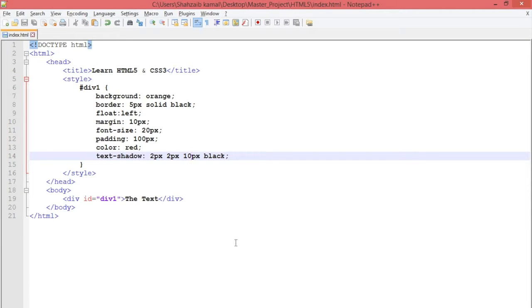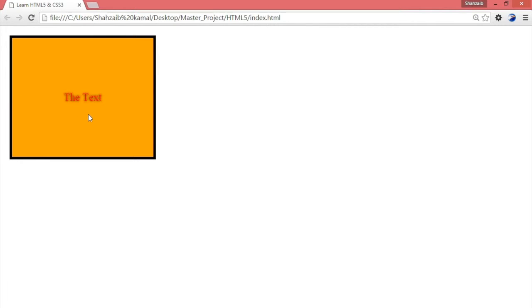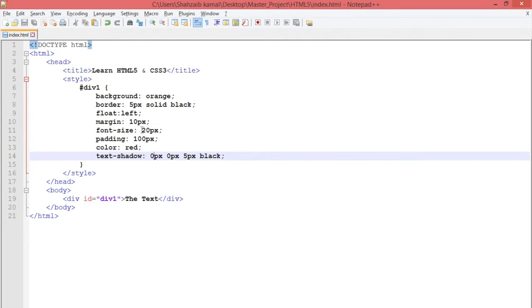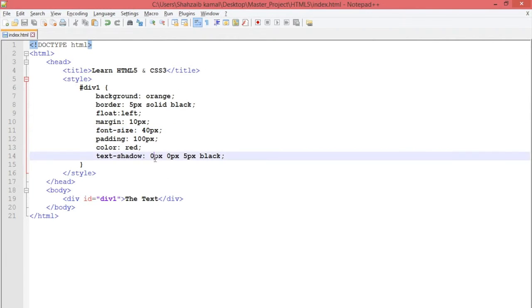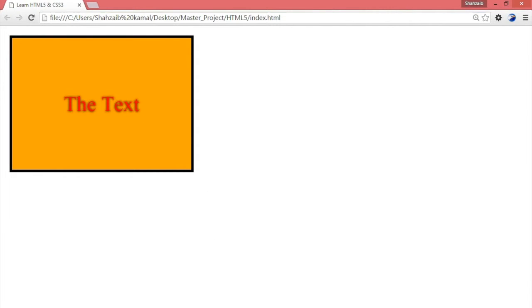So the font is spread too much. Now if I put the 5 pixels back and put 0 pixels and 0 pixels, save and refresh, now it's looking very awesome. Now I'm updating the font size. I'm putting 40px instead of 20px. So refresh. Now why is it looking beautiful? Just because I put 0 at the position, so it's really on the very back of the shadow or of the original text. Okay, 0 pixels to right and 0 pixels to bottom, and 5 pixels of glow. So it's glowing only for now.